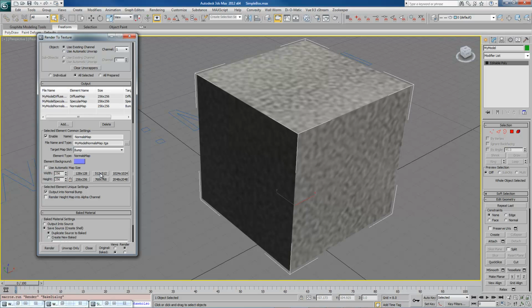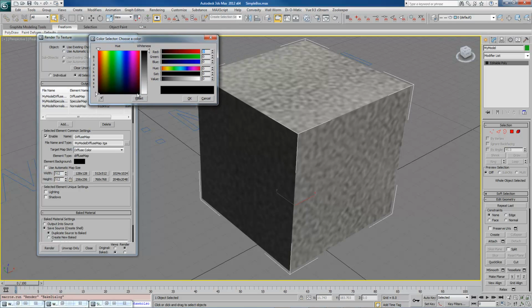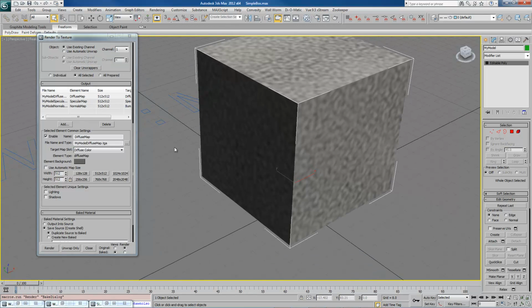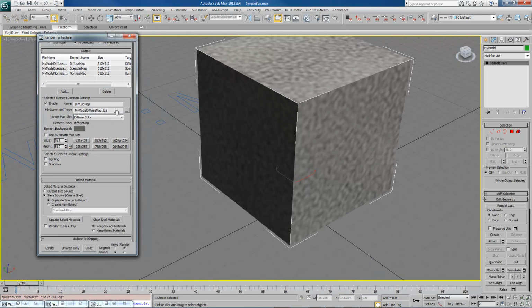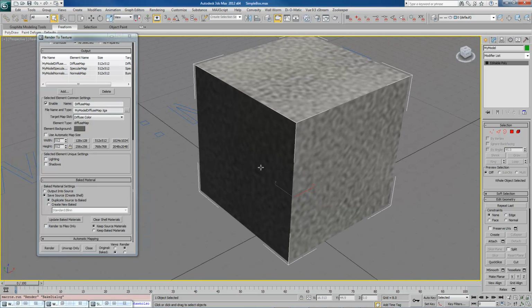For this model, I'm going to make all the textures 512 by 512. So select them all and choose 512 by 512. Also, for your diffuse one, you should usually use a background color that's an image that's fairly prominent in your material. We also want to make sure this goes into a shell material. You don't have to do this, but it's the default setting, so I'm going to demonstrate it using the default settings. And then you just hit render.